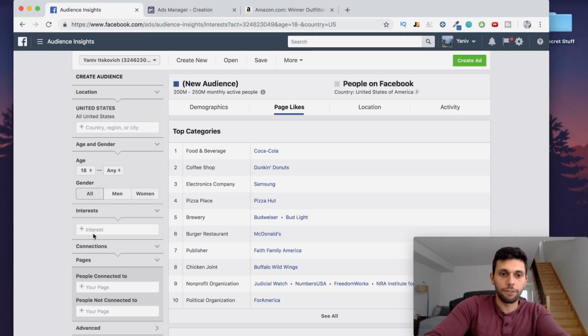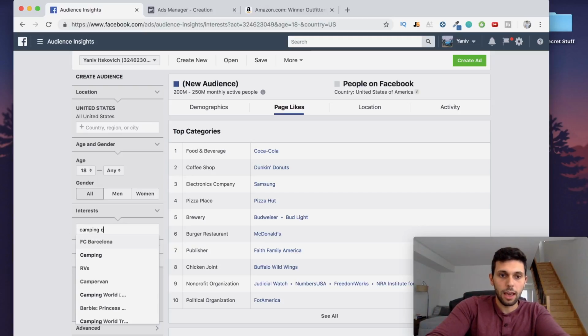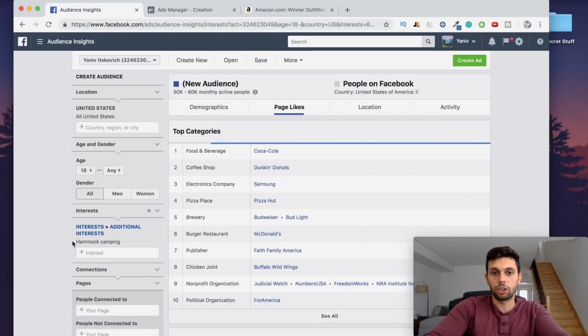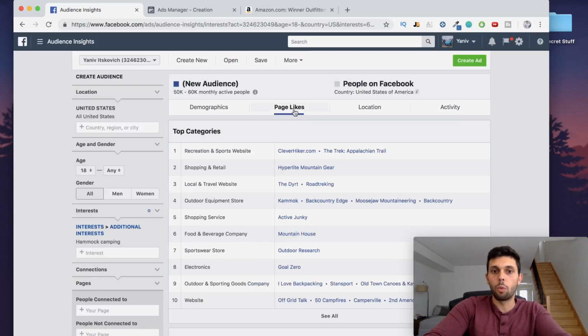So the first thing we're going to do is just type in camping hammock, okay? And let's see what we get here. Basically, this is going to show us the people who are interested in camping hammock, and what pages they like. Because we're on page likes, people who are interested in camping hammocks are also interested in top categories, so recreational and sports websites, shopping, retail, all this kind of stuff.